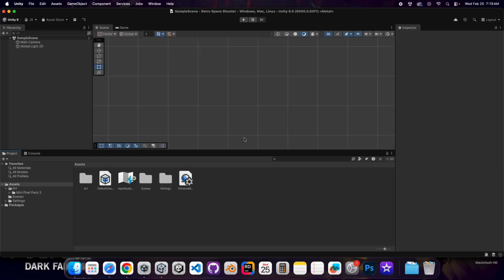So in this video, now that we've set the project up in Unity, we're going to go ahead and create our player spaceship object, get the object moving using a script file, and then playtest in the scene.